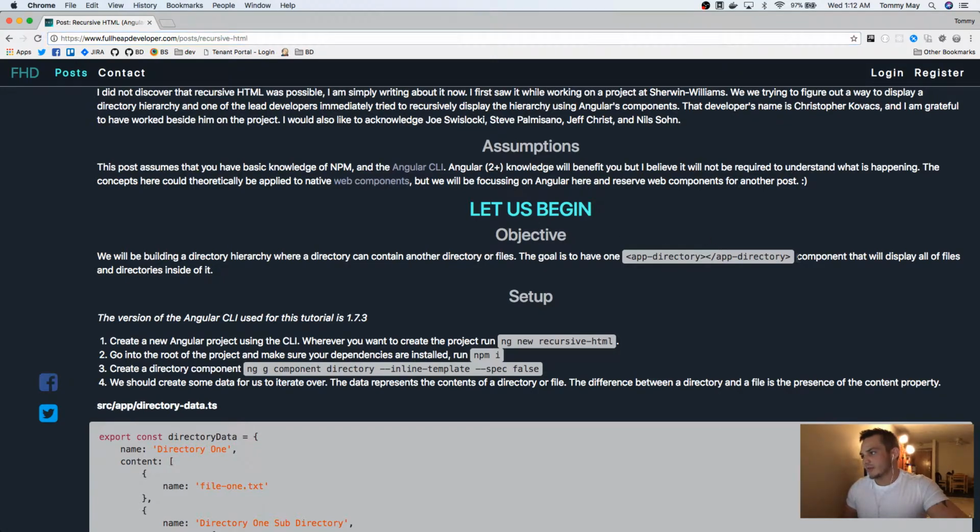So our goal at the end of the day is to have one app directory HTML component, whatever you want to call it. We're going to have one of those that we're going to pass a directory to, and it's going to print all of its subdirectories and files recursively. So let's go ahead and start.